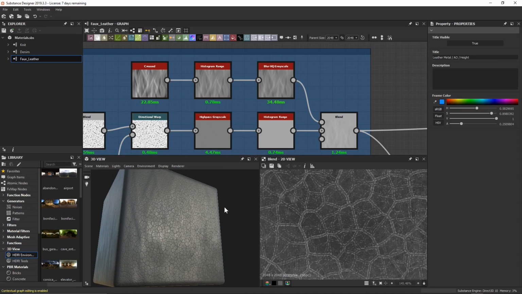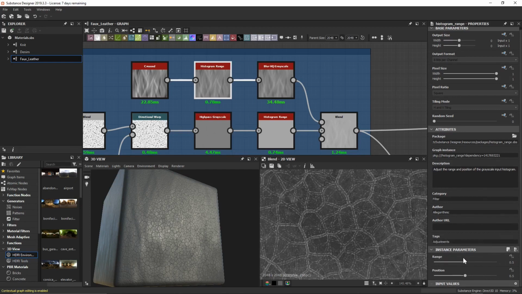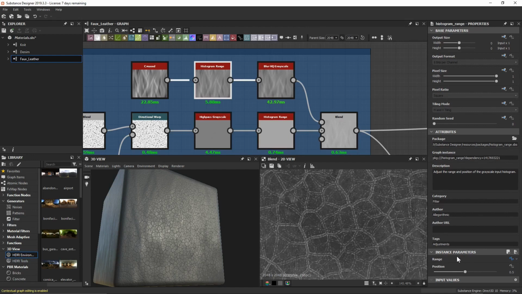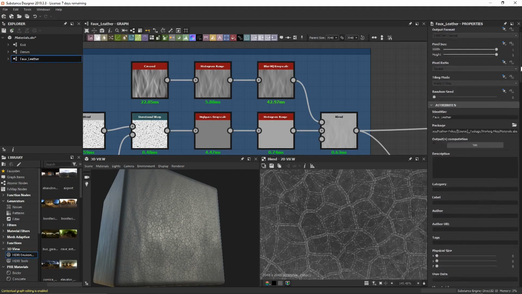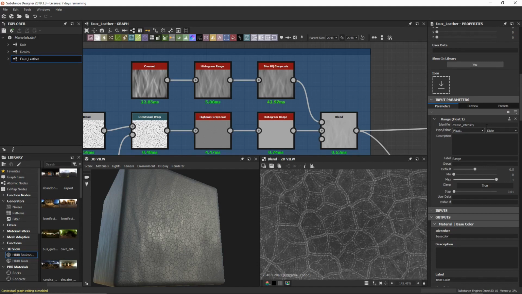And now if we recall, the node that I wanted to take a look at exposing is this histogram range, and particularly the range parameter itself. So let's click on this and just hit expose. We can call this range, but I want to give it a more specific name, so we can call this something like crease intensity. And we can hit OK. And again, remember, we're not going to be able to access it here because we propagated it up towards the graph itself. Now we can take a look and see we're going to get crease intensity.